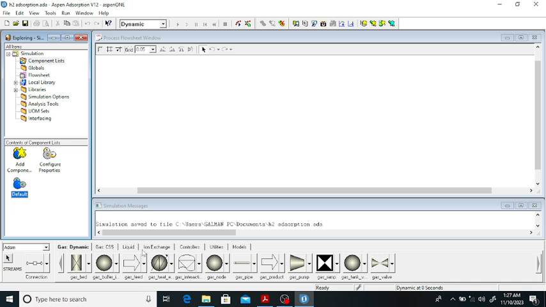Here you can see this ribbon. Here you can see the feed gas. These are the gases. So this is the feed gas, etc. Click on the arrow, the feed gas, and this is the bed. Here you can see this is the gas dynamic model. So this is the dynamic model.